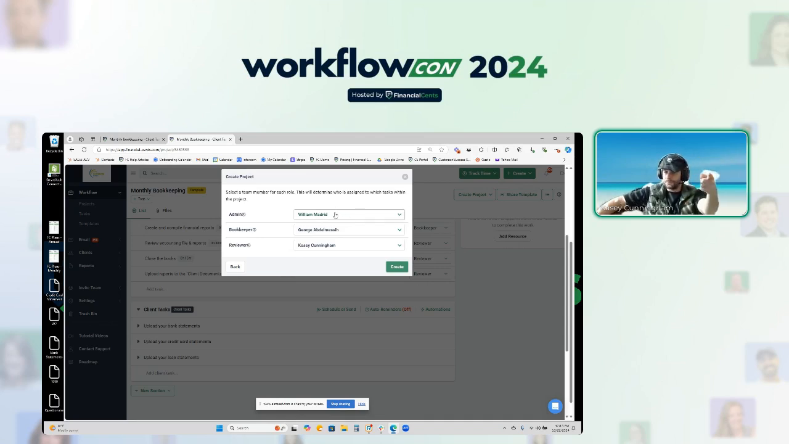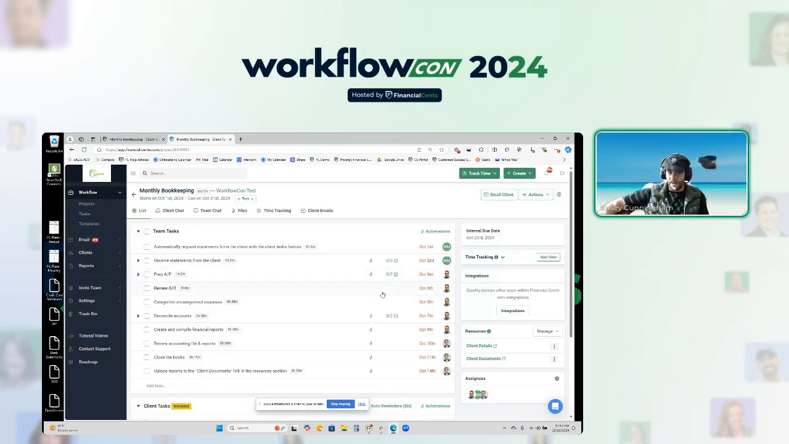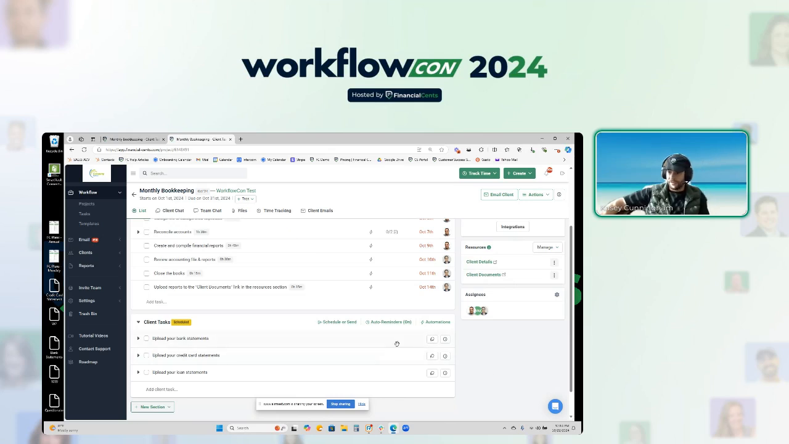So when William completes his admin task, it goes to George. William doesn't have to message George and say, hey, George, it's your turn. George is going to have that pop up automatically on his dashboard. So I'm going to come in here and I'm going to create the project. There you'll see everyone who's assigned to it, all the due dates, and then it's going to send the email to the clients, letting them know what we need from them, right?